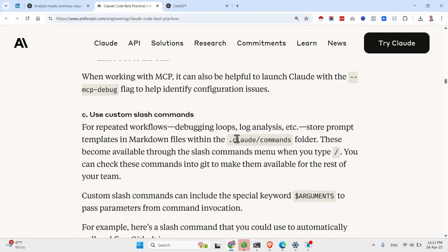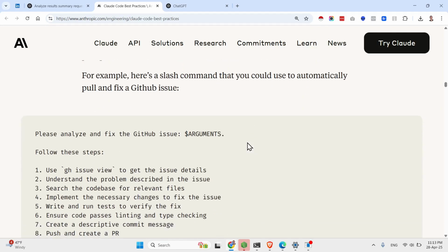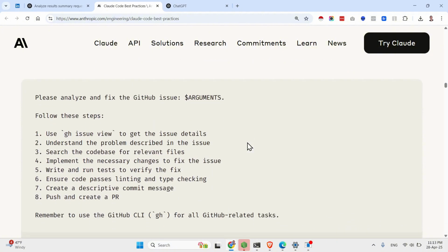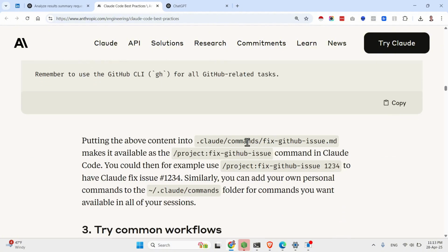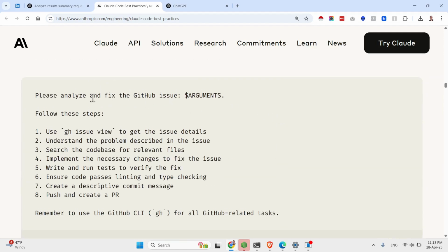Now, they are also offering to use slash commands, and this is something that can very efficiently speed up your process. So using slash commands, this is an example of a command. Please analyze and fix the GitHub issue. Follow these steps, and these are the steps for fixing the GitHub issue.